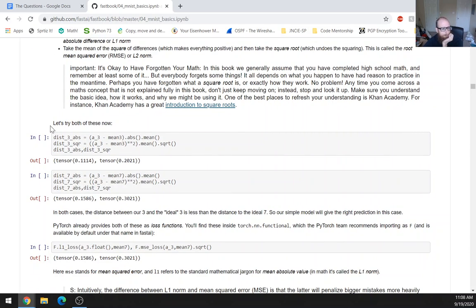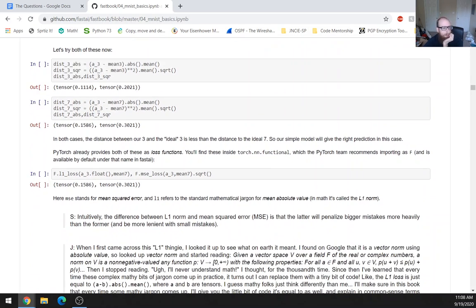Okay, so let's try both of these now. In both cases, the distance between R3 and the ideal 3 is less than the distance to the ideal 7, so our simple model will give the right prediction in this case. PyTorch already provides both of these as loss functions. You'll find these inside torch.nn.functional, which the PyTorch team recommends importing as F and is available by default under that name in FastAI, capital F.